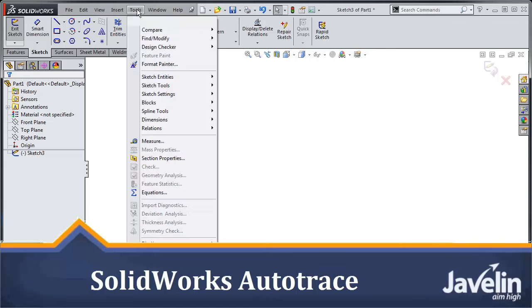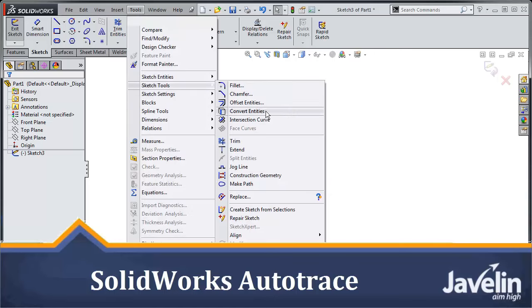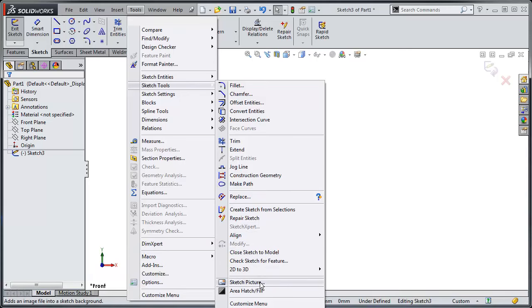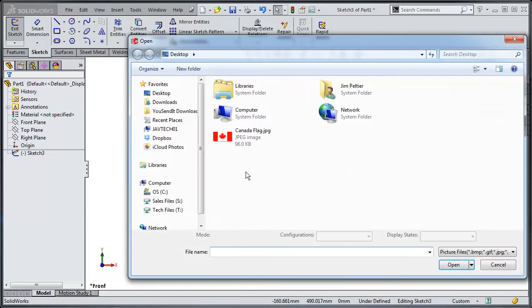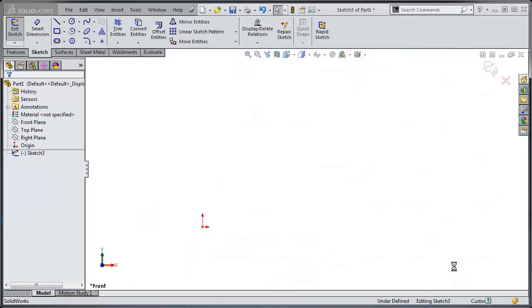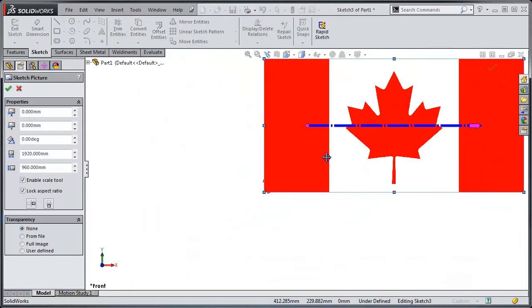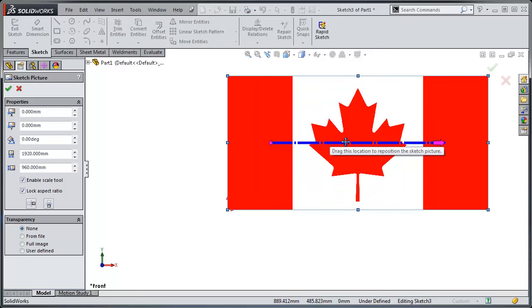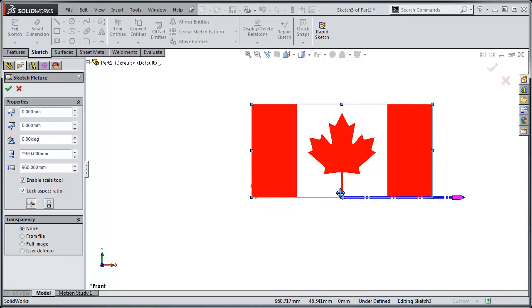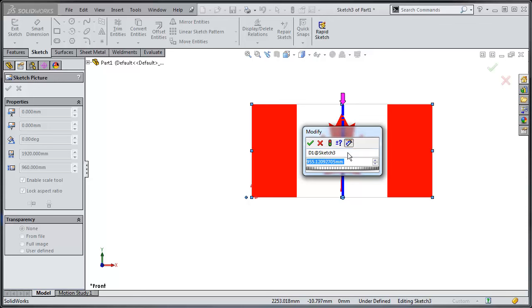As you're probably already aware, you can insert a sketch picture by going to Tools, Sketch Tools, and then Sketch Picture. For this example, I'm going to use a nice high contrast image. New in 2014, you'll see we have this image resizing bar, so I can drag that to a point, then I can drag this to, say, the top of that. And I can set my height in here, we'll make it 1 meter.